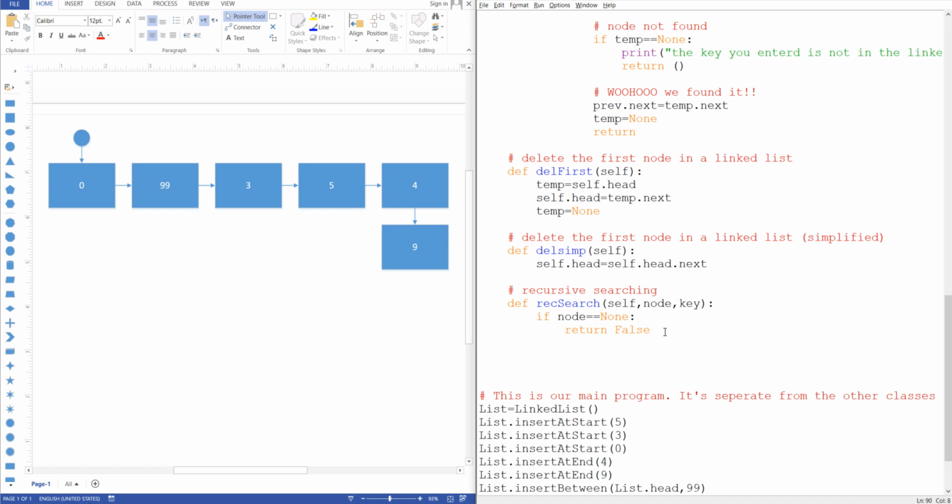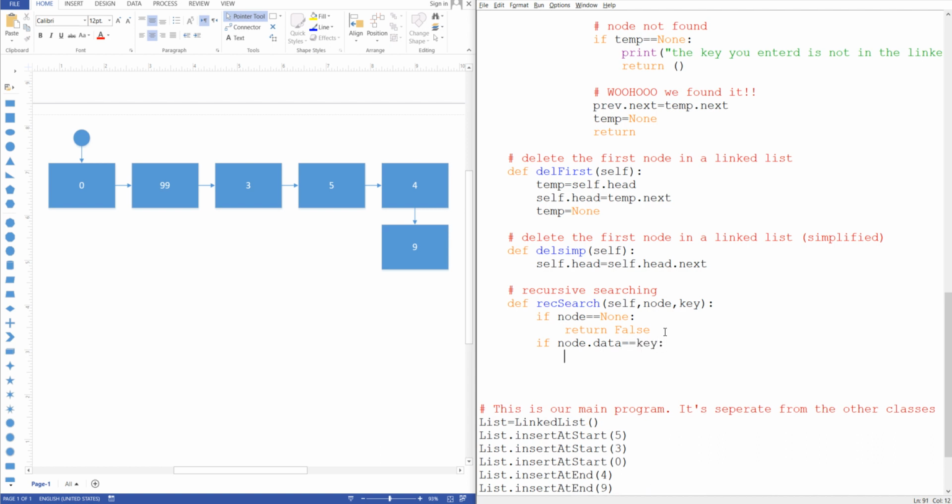Well, what if we did find it? I'm going to ask the next question. If node.data is equal to the key, then return true. So what's happening in here? I'm asking, did I reach the end of the list without finding it? If that condition is applicable, that means I reached the end and didn't find the key, so return false. If this condition doesn't hold, I'm going to jump to the next one and ask, is it equal to my key?